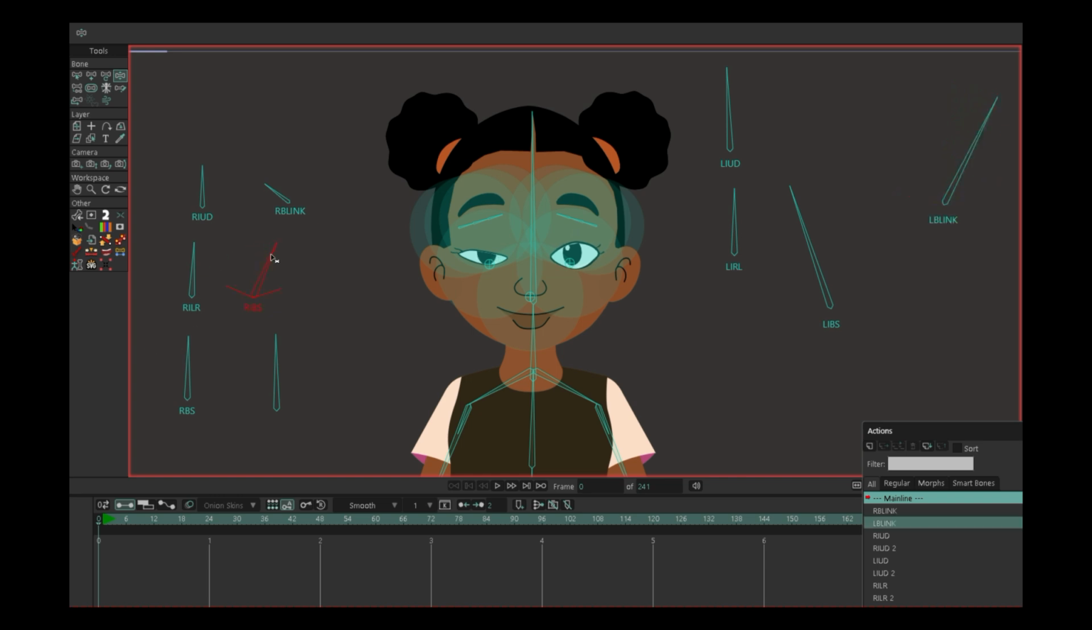Another danger of over-rigging is hidden conflict between controls. For example, a smart bone drives one deformation, but another manual control affects the same points. Now two systems fight each other.